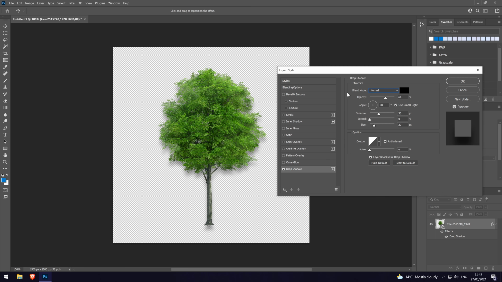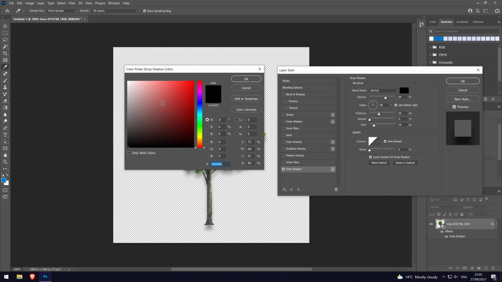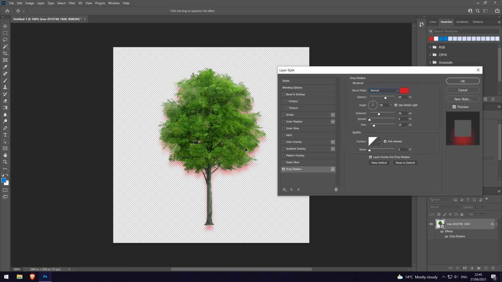The colours of the drop shadow can be changed by clicking once on the current colour to the right of the blend mode. Under this you can change the opacity. This is how strong the shadow will be, so turn it up to make the shadow darker and more pronounced, or turn it down to make it more subtle.